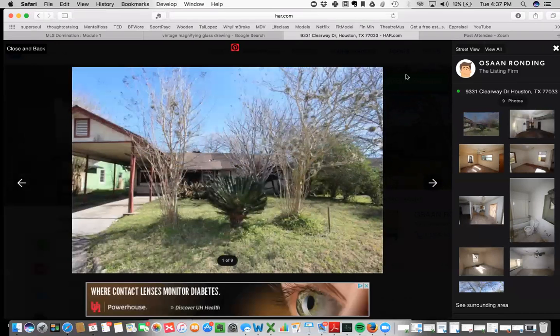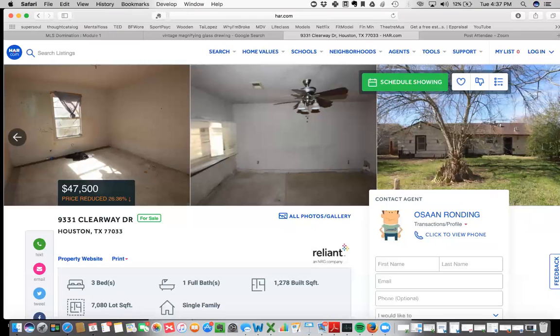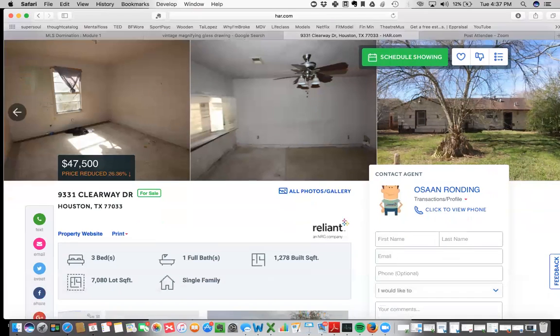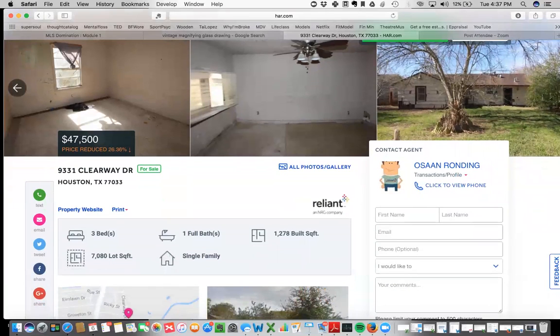Oh wait, this is a 60%er, right? Yes. Okay, 60%. So I can do 28.5 on this one, right? Let's see if my thing's auto-populated on HAR here. So go back to HAR. Here it is. Okay, I can get all the pictures here.